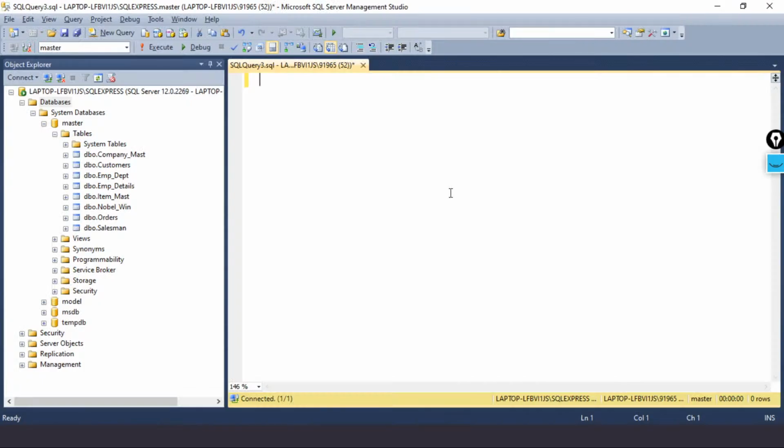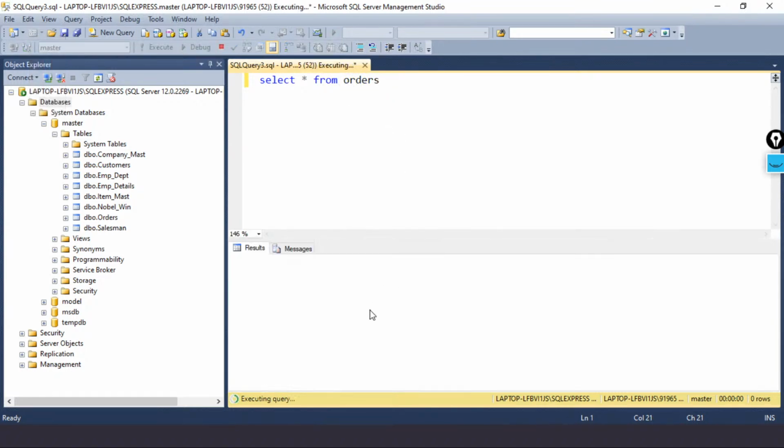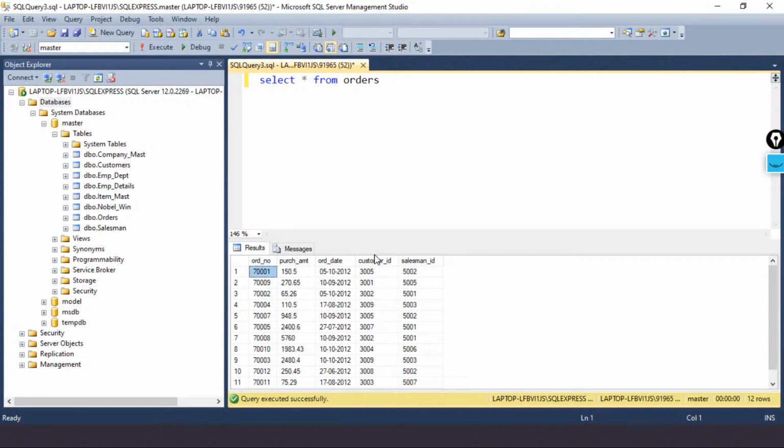Now, talking about the practical class, first let me show you a table. Select star from orders. I execute this, and it gives me all the information that is there in this particular table. In this table, if you see, there are 12 rows. I have order number, purchase amount, order date, customer ID, and salesman ID. I'll also show one more table.